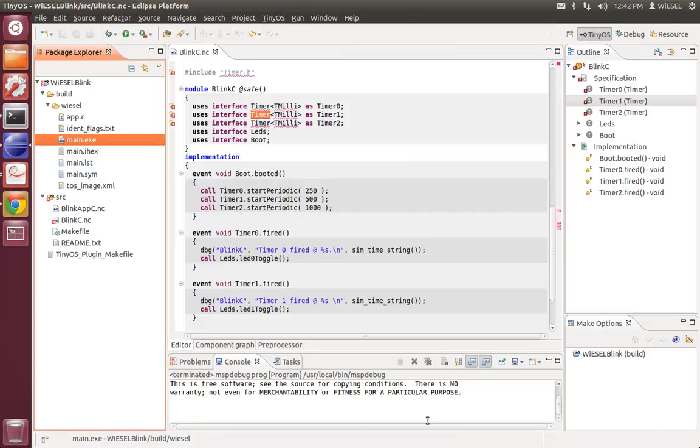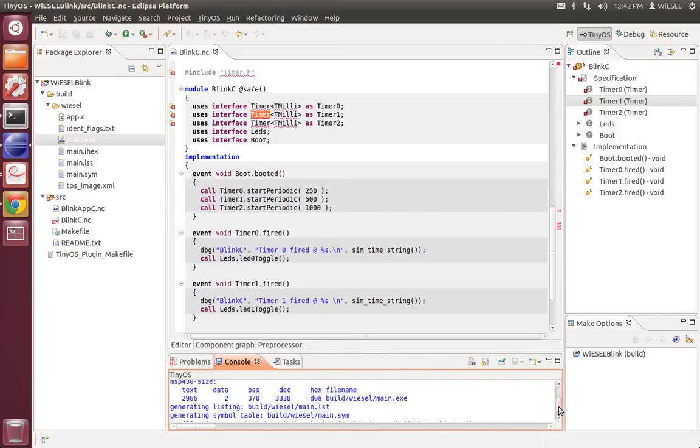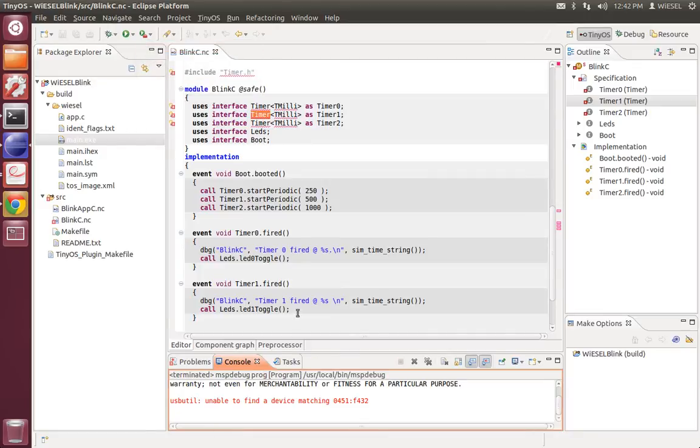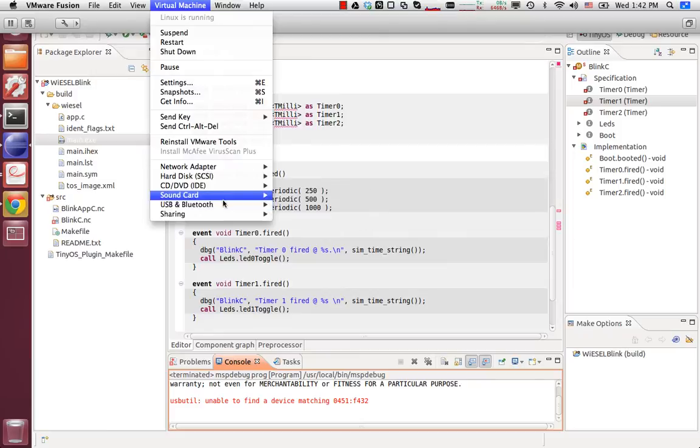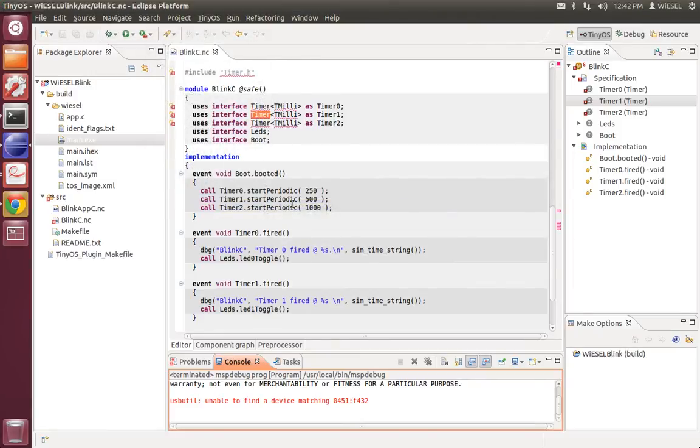Let's click on run, and we see down here what happens. It's starting up, and nothing's happening right now. It's usually a bad sign. So let's try this again. Run mspdebug. USB util unable to find the device. So let's first check, since we have a virtual machine sometimes it disconnects our USB device, and this is also the case this time, so we reconnect it.